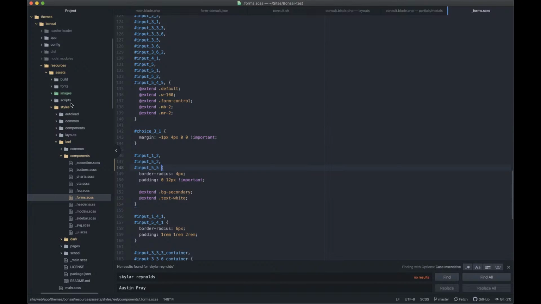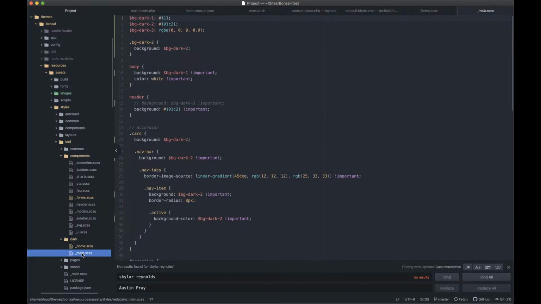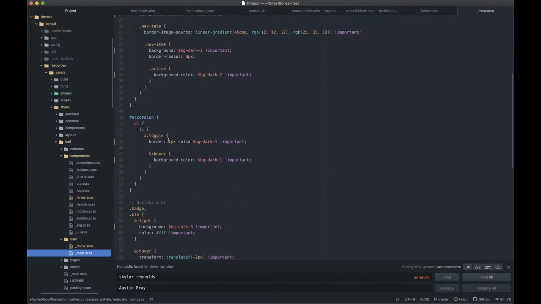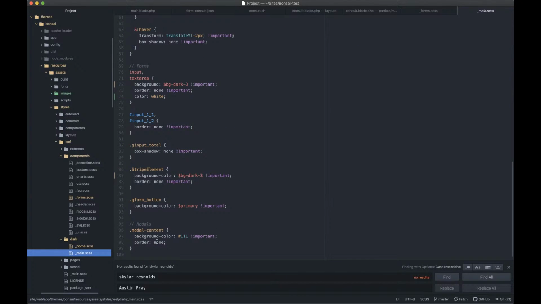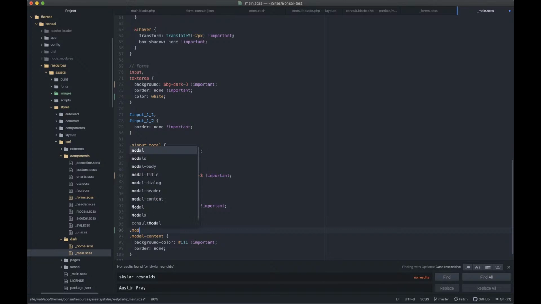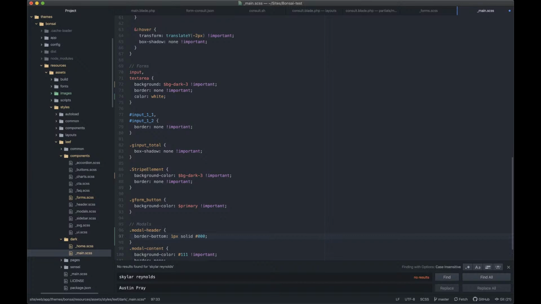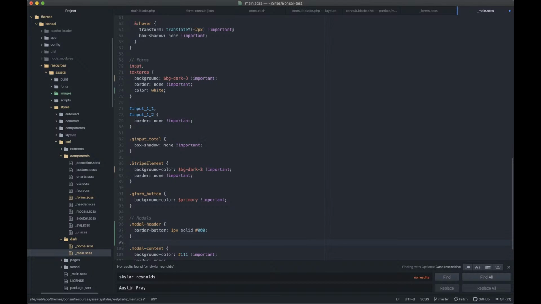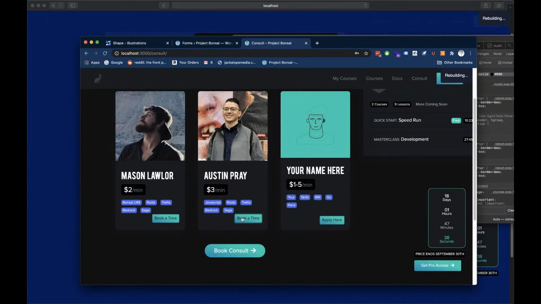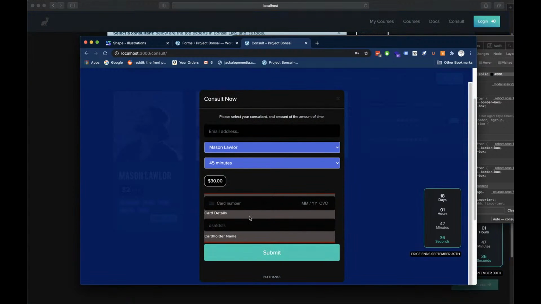So this will go under styles, leaf, dark, main, modals, modal content. So this goes on modal, header, border bottom. And we'll make this important just in case. Okay, that'll make the modals look a lot better.